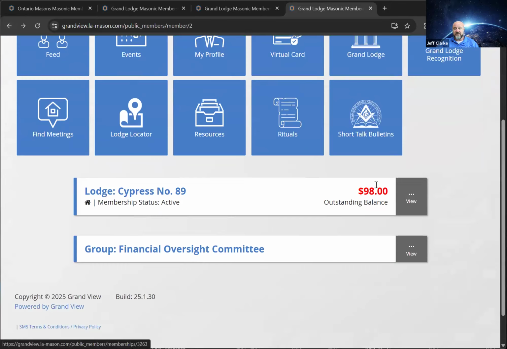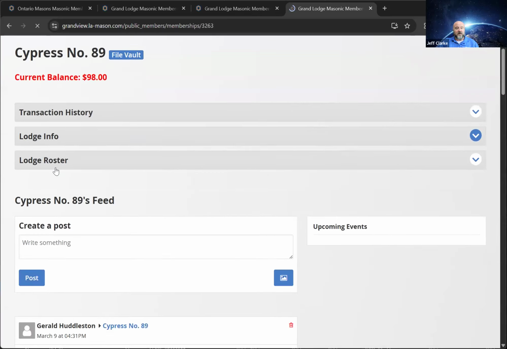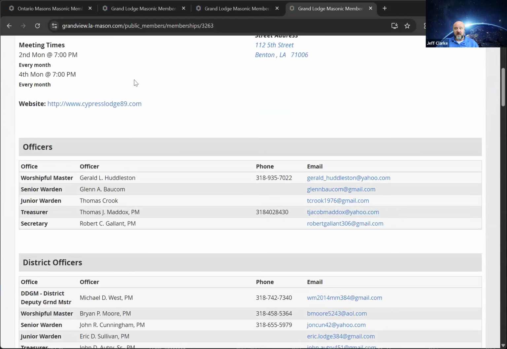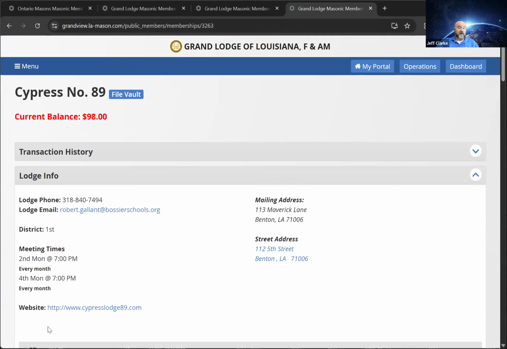Members can see their lodge. They can see if they owe dues. They can print statements and receipts for dues. They can see the officers of their lodge and the officers of their district. This is another area with lodge info, the address, and everything that's going on in the lodge, and they can also see all of the officers of the lodge. This is another one of the areas that are automatically updated whenever you install your officers. On our demo system, that updates in real time. So they have access to their member portals.